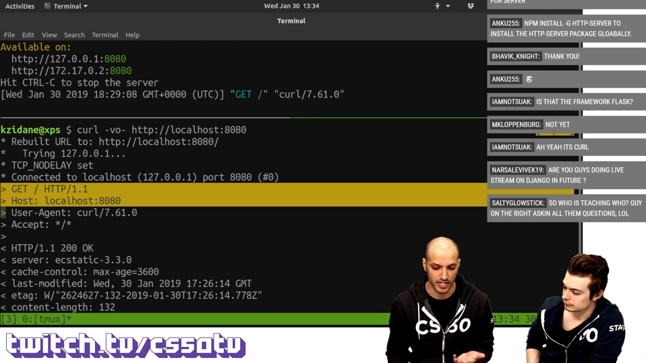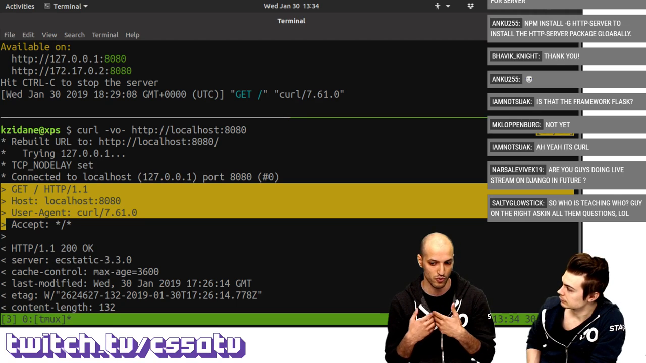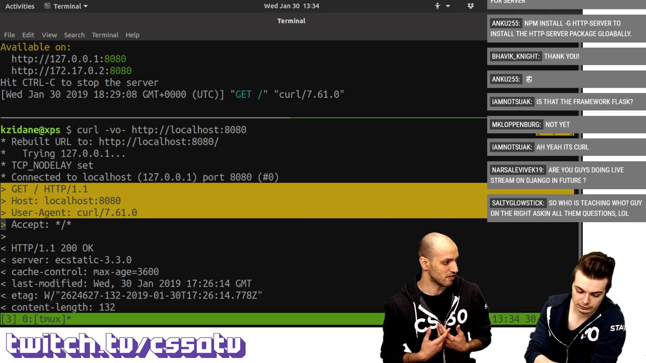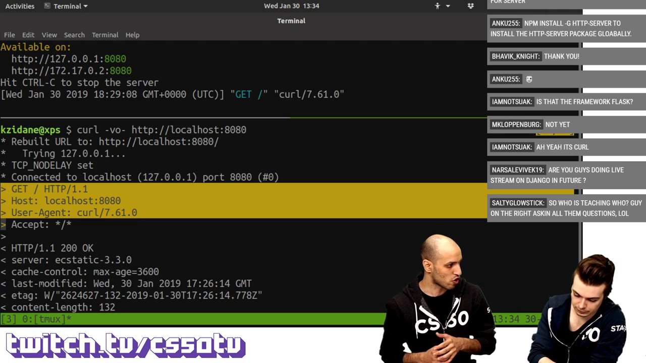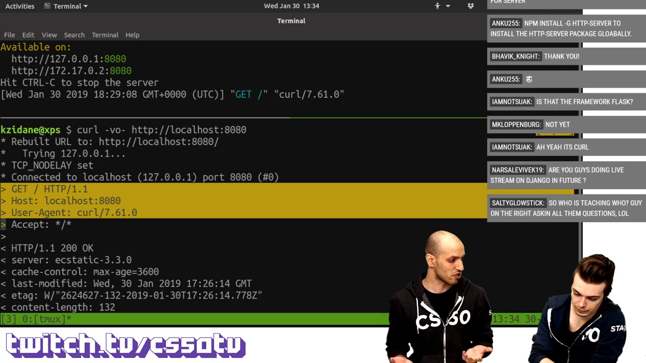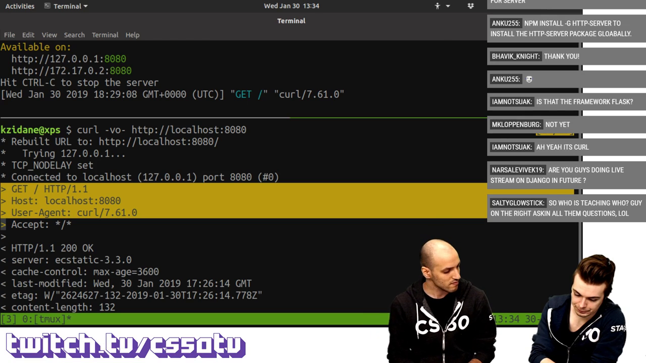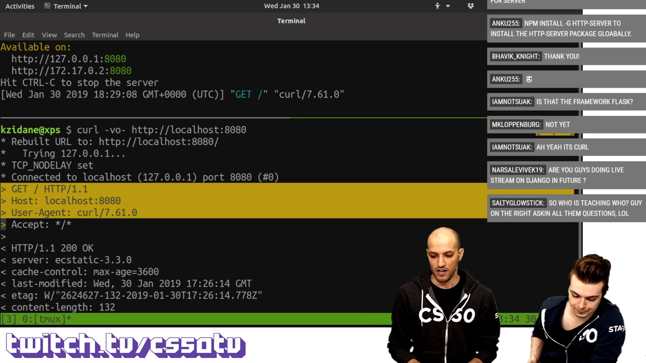The next line here is user agent, and this is also another request header. And this is just curl trying to let the server know that, hey, I'm curl making this request. Not Chrome, not Firefox, not Safari, not Opera. It's curl version, whatever, 7.61, whatever. If that makes sense. Yeah. Okay.